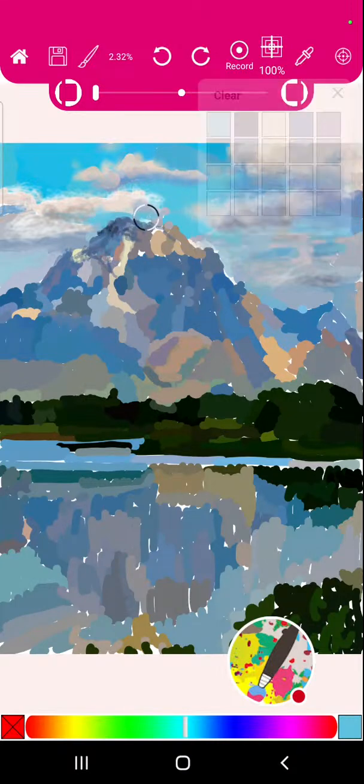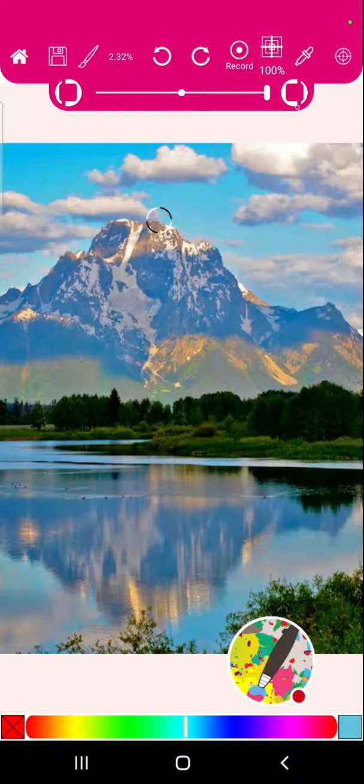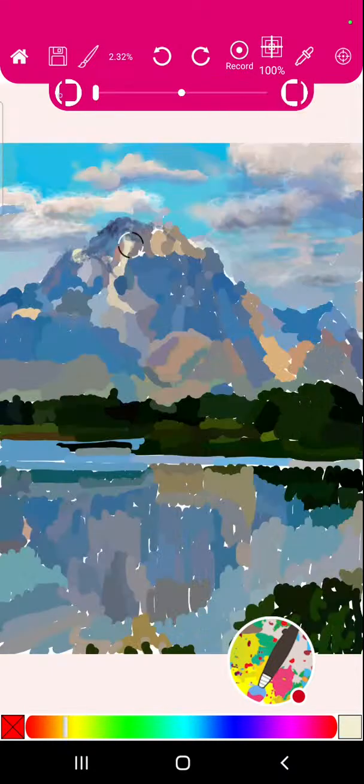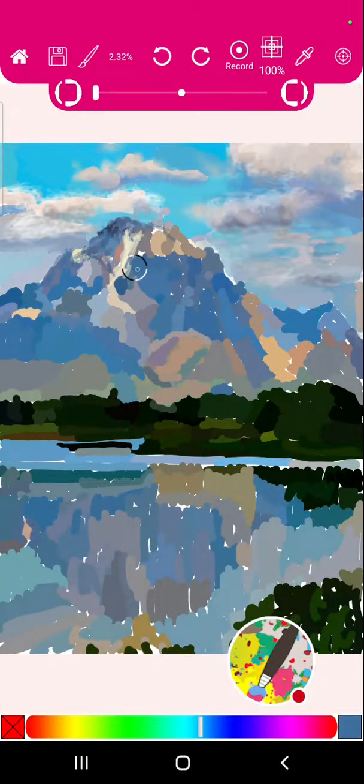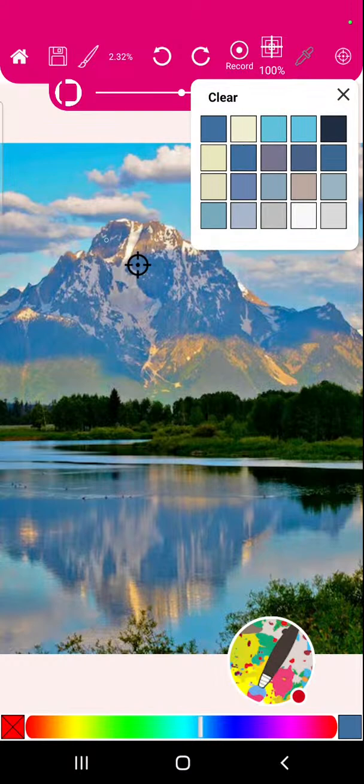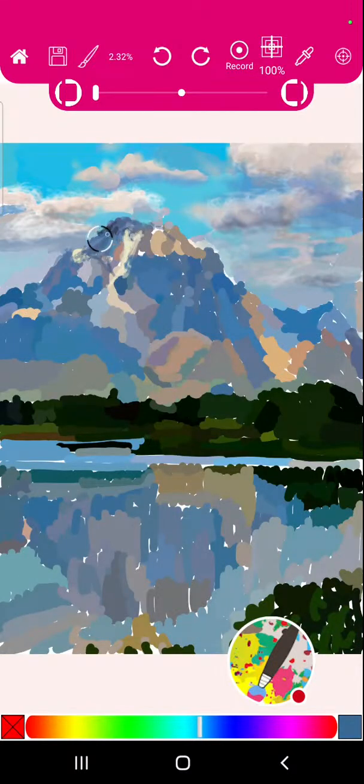And then I've got this white. Look at this beautiful white that's coming. See, it's beginning to look like a mountain now, isn't it? One of the beautiful mountain range.